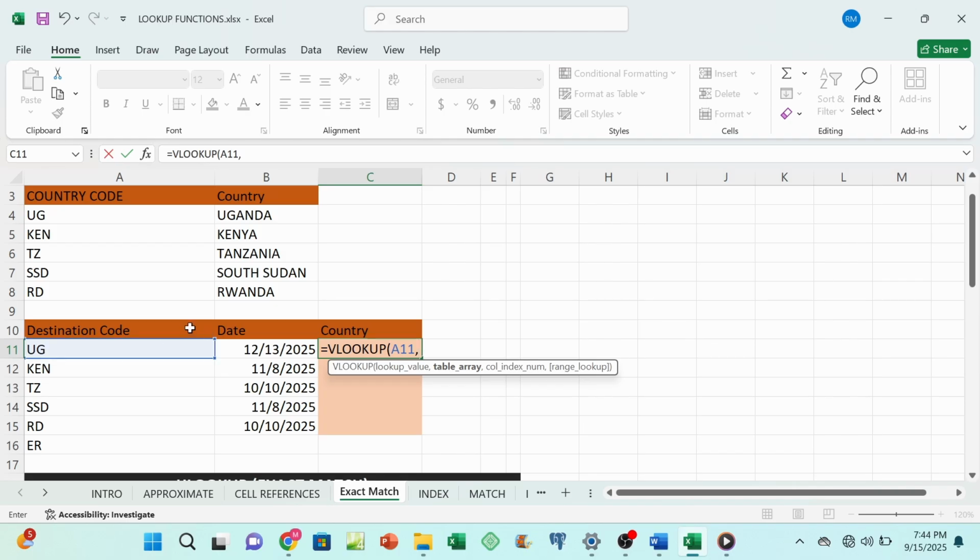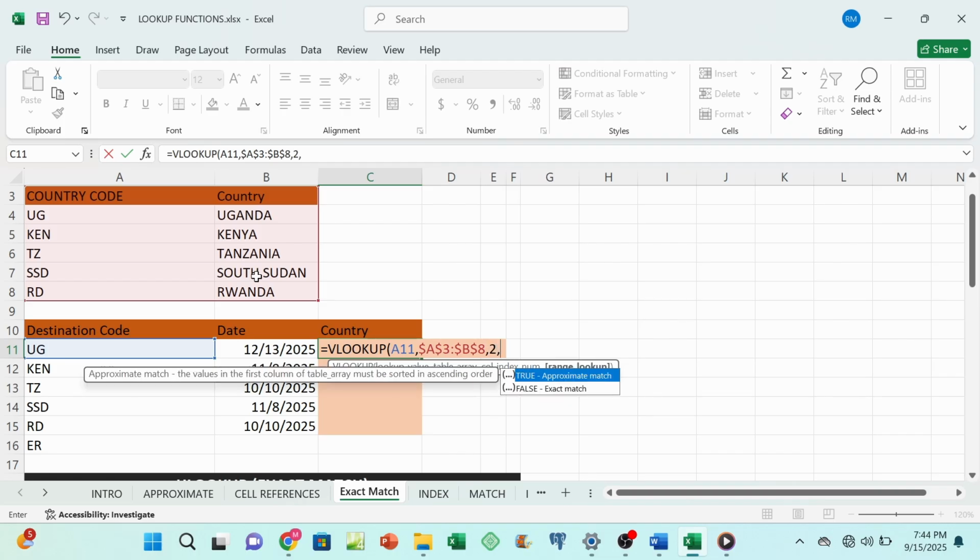I put a comma, then I'm going to select the table array. From where? From here. So I put the dollar signs, don't forget, then put a comma, the column index number. I'm going to return column number 2, the code is in column number 1, then 2. It's going to look for this code, then it displays what is in column 2.